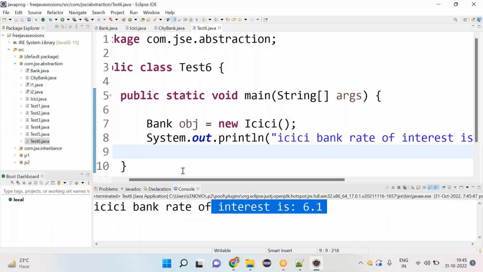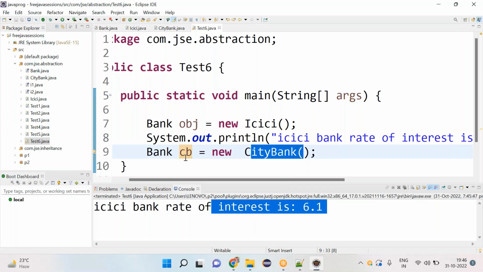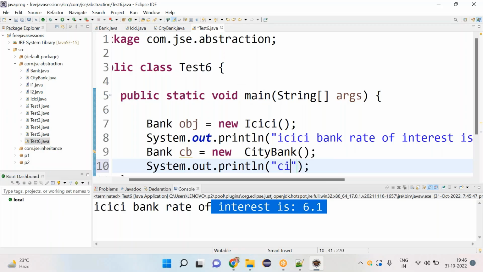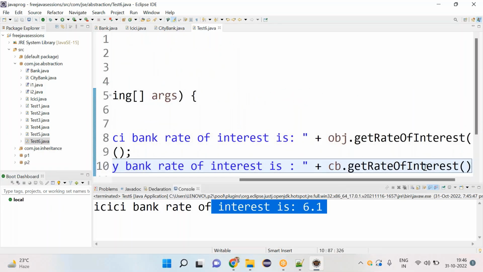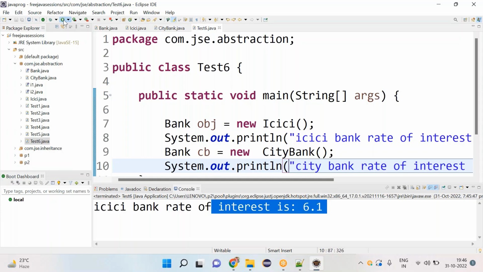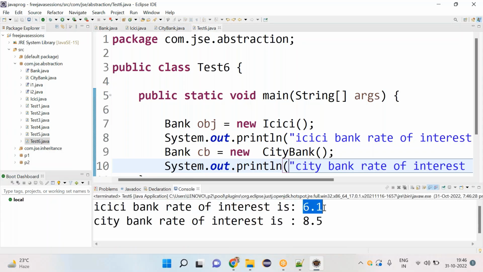In the same manner, if I am creating one more object, for example here, Bank, Citibank equals new Citibank, with C capital. Don't get confused, sir, here it is just a variable name, CB. You can give any name. Here this is the implementation class object, and this is the reference variable of the parent one. And now System.out.println of Citibank rate of interest is, how much did we give, plus CB.getRateOfInterest. Save it. Since this method is returning a value, to print that value on the console, Citibank rate of interest is 8.5, ICICI Bank rate of interest is 6.1.